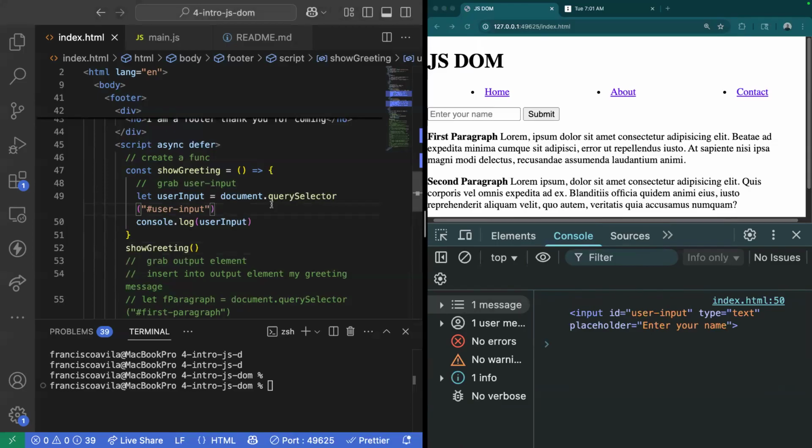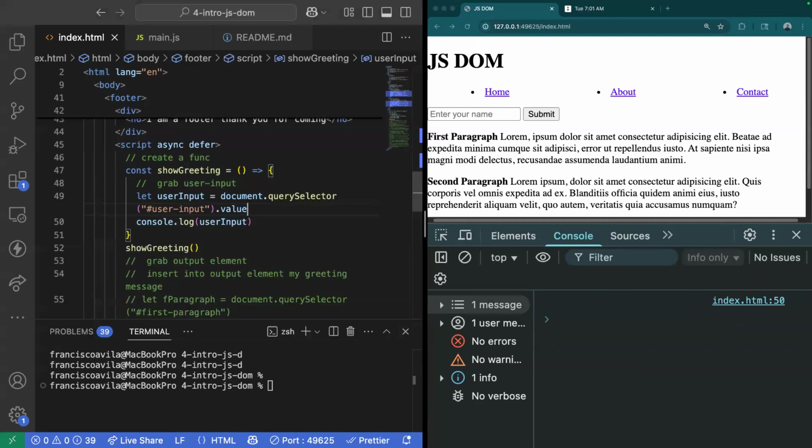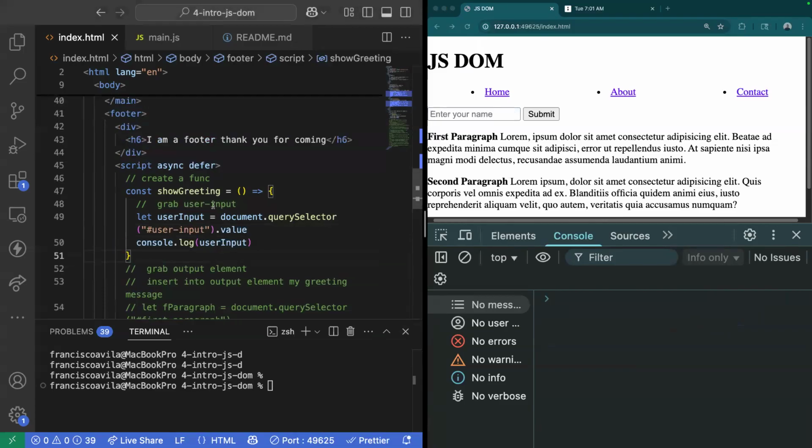So what I'm going to do is at the very end of this user input, I'm going to add dot value. Currently, right now, that returns nothing. And if I type in Francisco, well, it still does nothing. Why is that? I changed the element of my input field, but it's not rendering anything. That's because I'm calling my function right away, and my function is only being called once. What I need to do is create a way for the user to trigger this function.